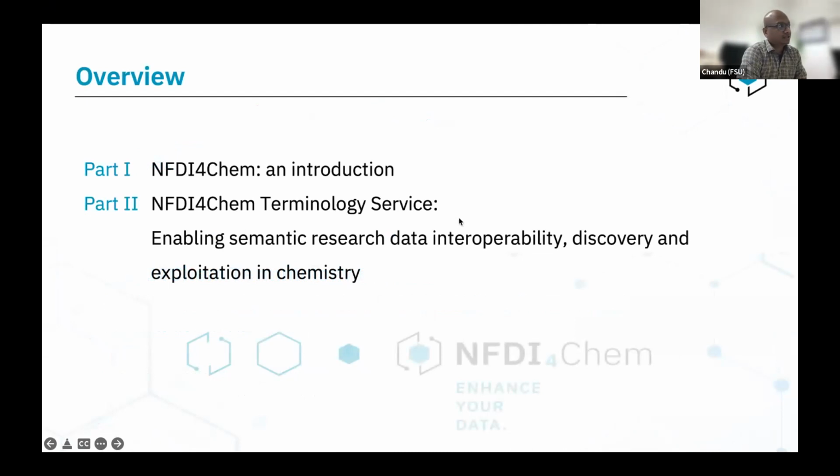In today's presentation, I'm going to be introducing NFDI4Chem to you and also talk a bit more about the vision, strategy, and also the resulting services that we are planning to build in the near future. In the latter half of the presentation, we have Philipp Stroemert from the German National Library of Science and Technology. He'll be presenting about the terminology service, which is a key component of NFDI4Chem that enables research data interoperability, discovery, and exploitation, especially in the area of chemistry.